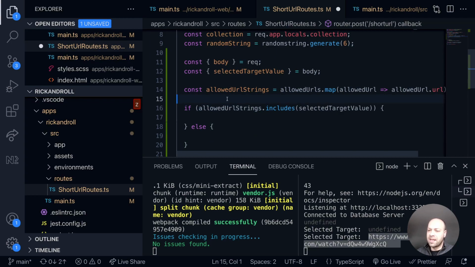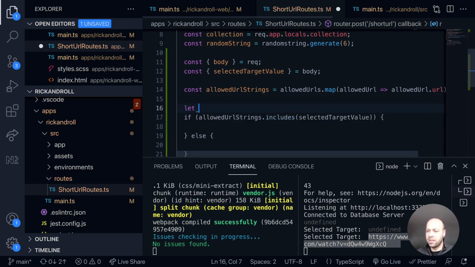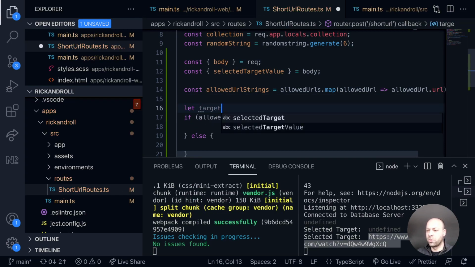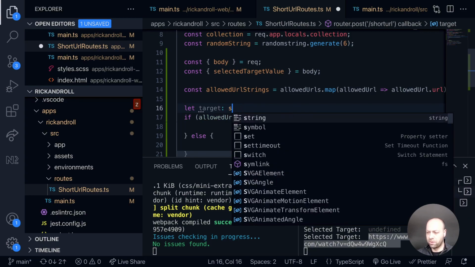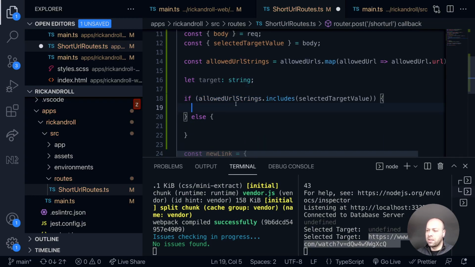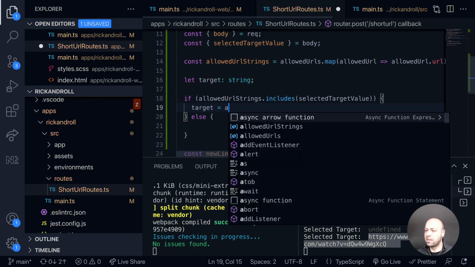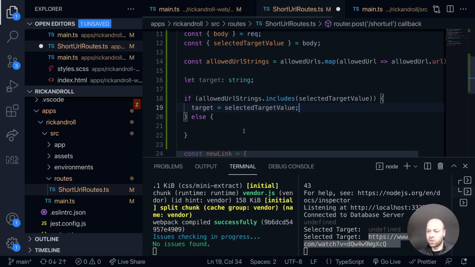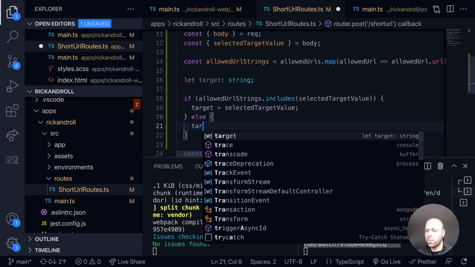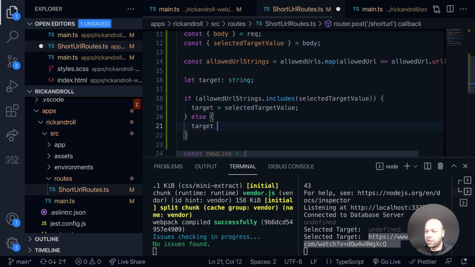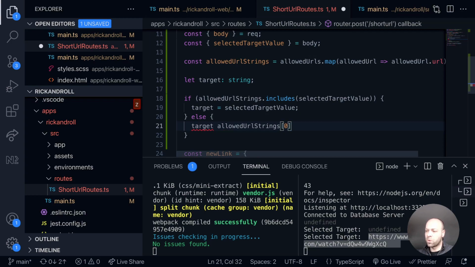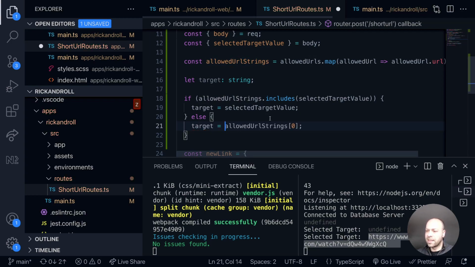So I'll just define a temporary variable up here called target, which will just be a string. And if the selected target value is allowed, we'll just set that target value to the selected target value, because we know it's a good URL that's been passed in. But if not, we'll just basically grab the allowed URL strings, and we'll just grab the first one out of there. So we're just using a default value essentially there.